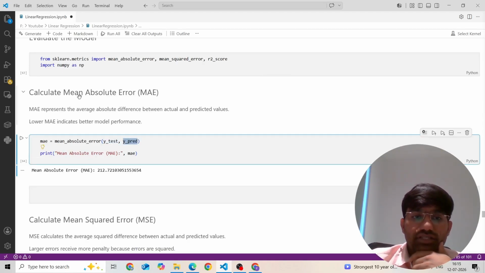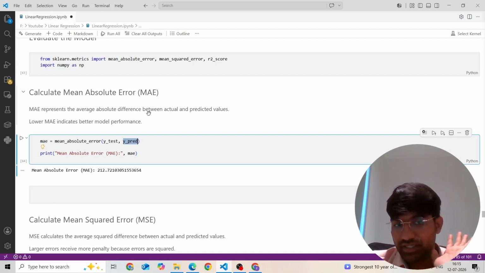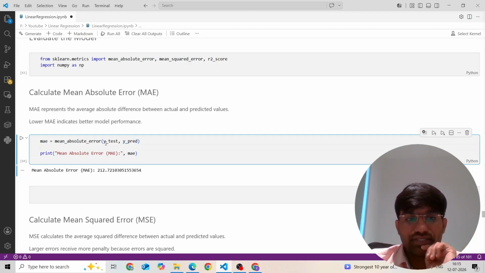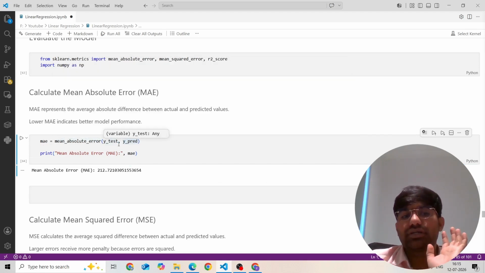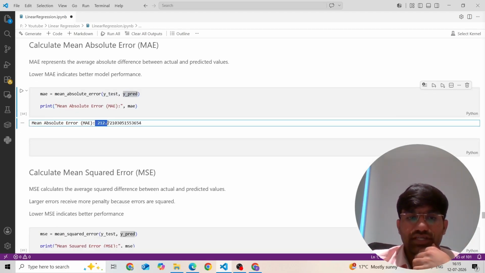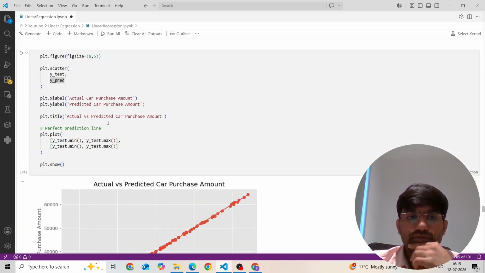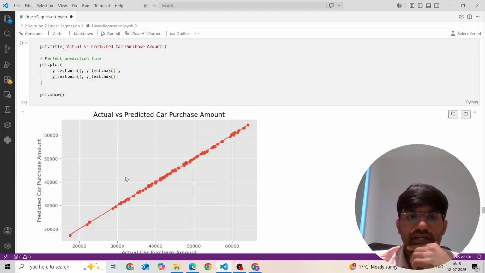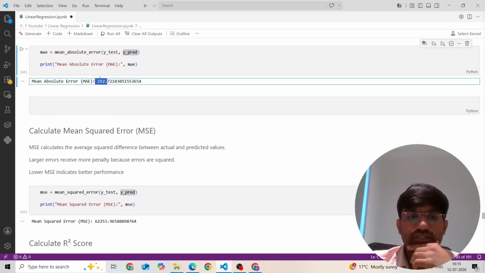Mean absolute error is the absolute difference between actual and predicted values. If you see the difference between y test and y predict, it is less. The sum of absolute differences between y test and y predict is very less, $212. So that is very little error and the model is performing good. You have even seen in the graph that it is giving very approximate values. So model accuracy is good.